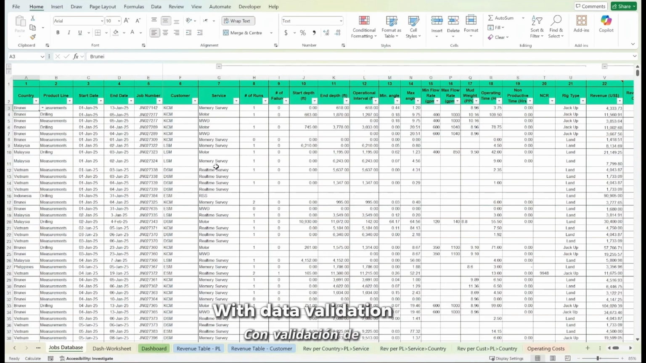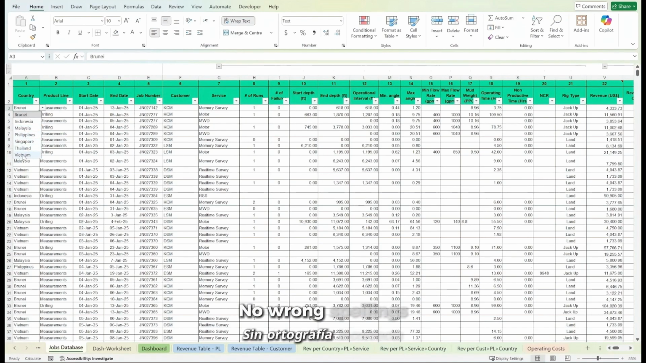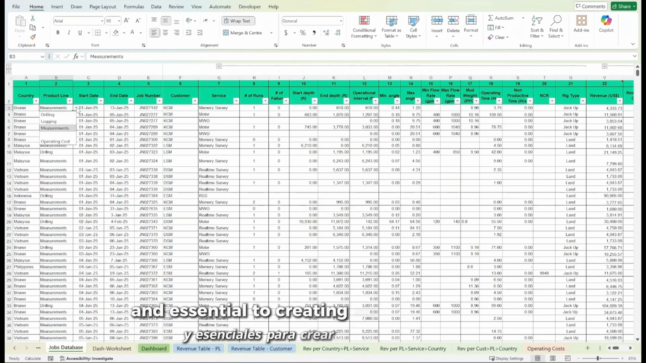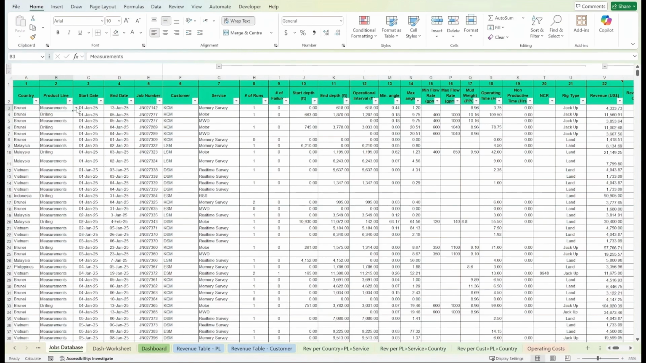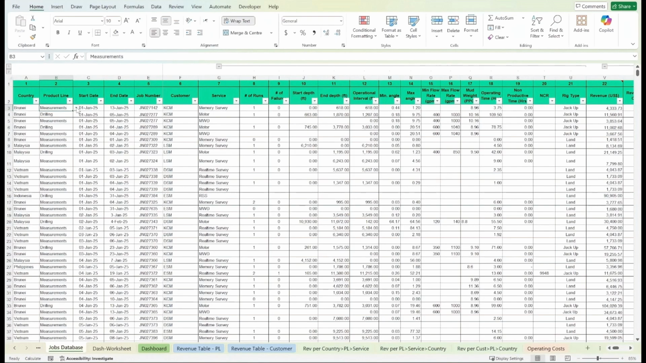With data validation, you are ensured that your entries will only be the entries that you require. No wrong spellings, no entries that are invalid, only entries that are required and essential to creating an accurate report. Before I build dashboards, I usually run the file through a quick readiness checklist, just to make sure the structure won't cause issues later. I've shared the checklist below if you want to check your own file before moving on.